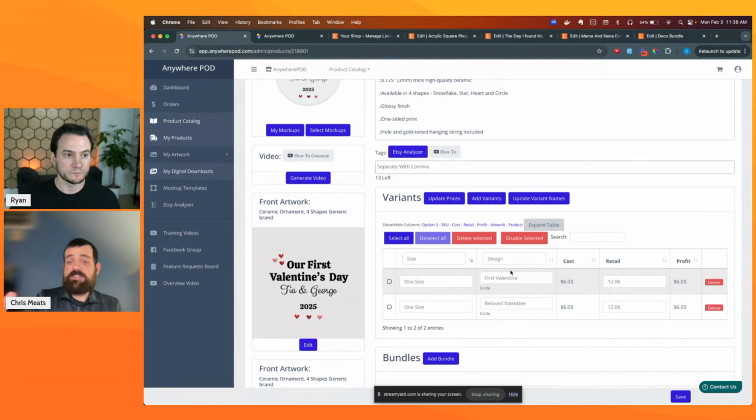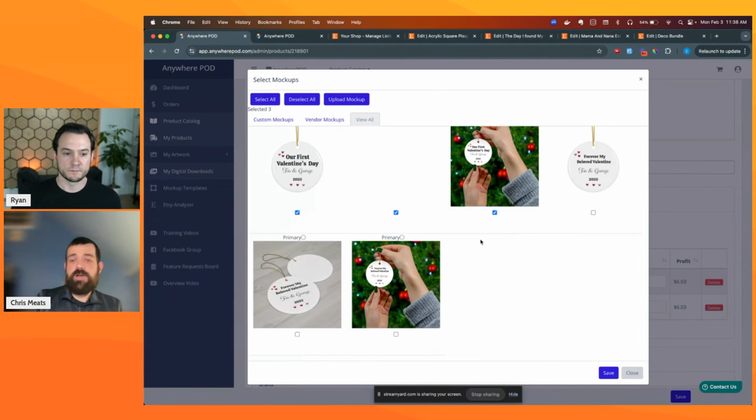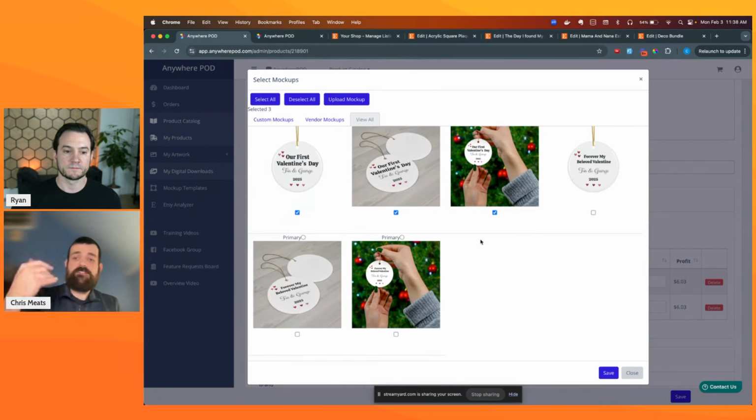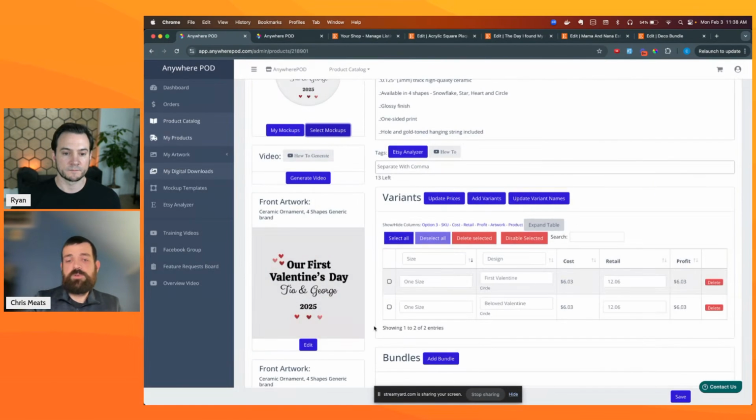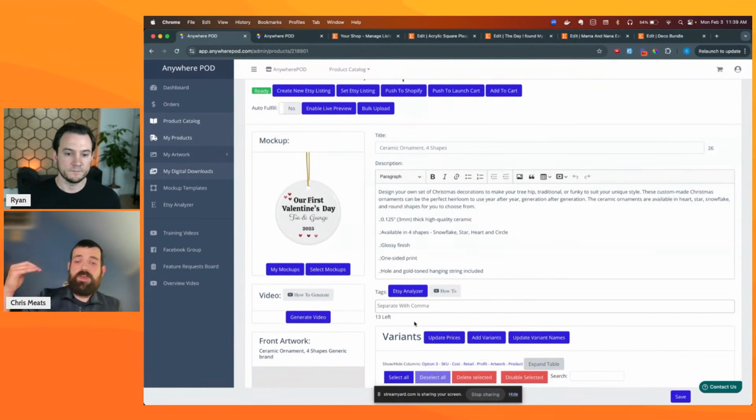So I have that set now. Now they'll be able to select from design, First Valentine or Beloved Valentine. I can come in here and select any of the mockups that I want. Again, this is going to show all of the mockups that are available from Printify for both designs. So I can select any of those and make those available. We also have a great tool in here to help with getting top performing tags that are available on Etsy as well.